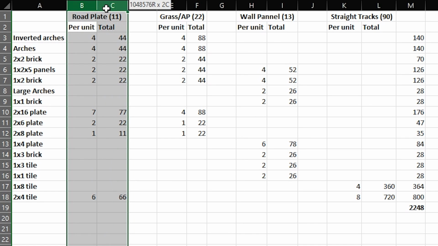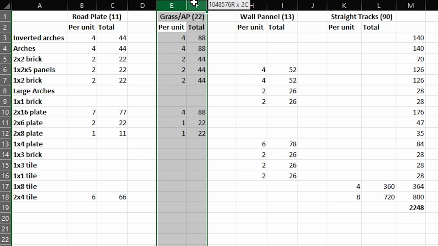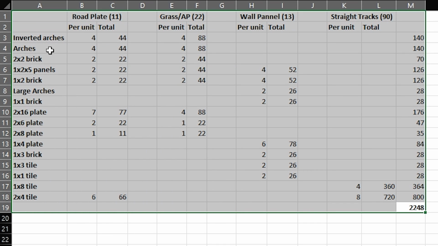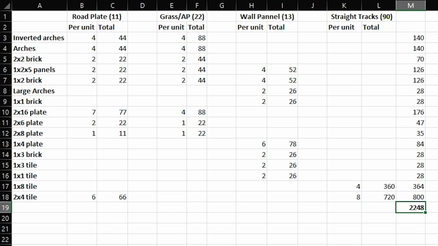Now, the reason I made the road plate one separate from the grass slash amusement park one is, once again, we're not gonna do that underlying plate. So I've actually reduced the amount of plate that we need right here just to make sure that it all works out. This was a ton of number crunching to make this all work correctly. And as you can see, the total right down here, we need 2,248 pieces.